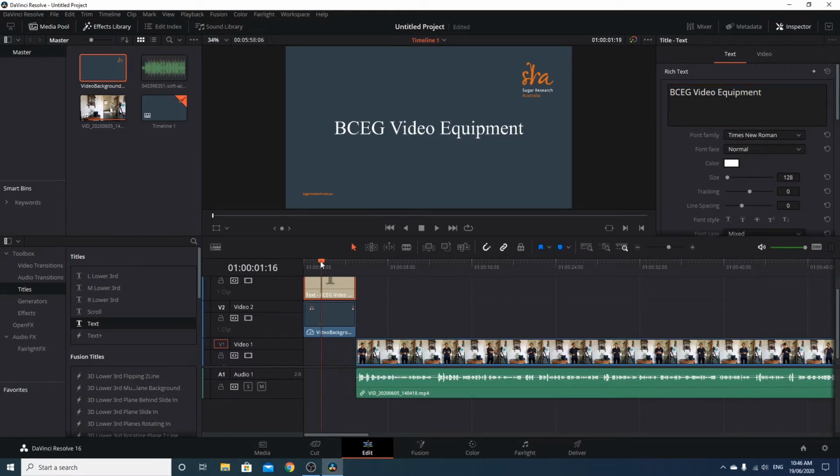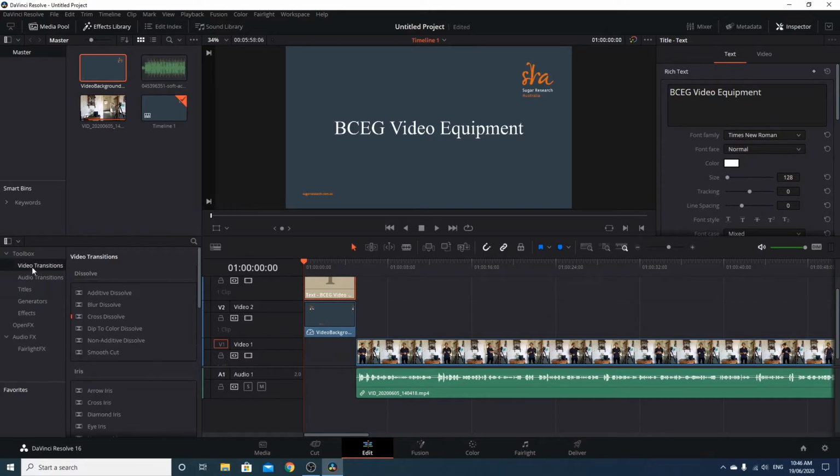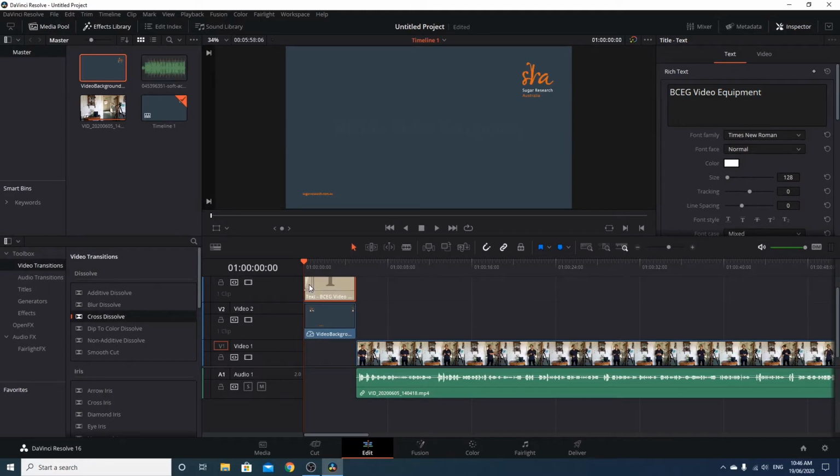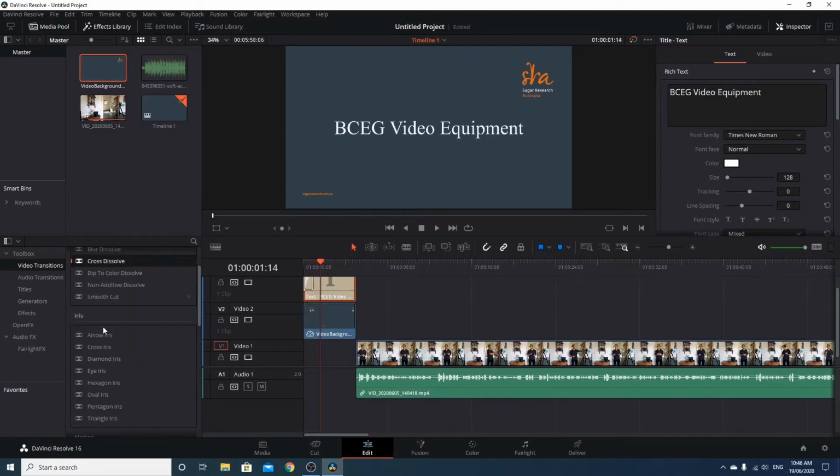I also find it's good to use video transitions where possible. So in our effects library over on the left, we can go to video transitions, and cross dissolve is a really effective, simple one. So if we put that on the start of the text there, then it will fade in. We can put something different for the end of it. So instead of having it just fade out, we can go and explore what some of the other video transitions are. We've got a cross wipe. We can have a look at that and see what we think.